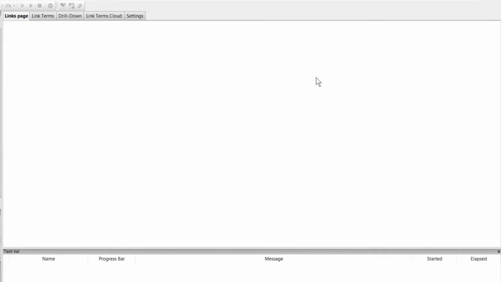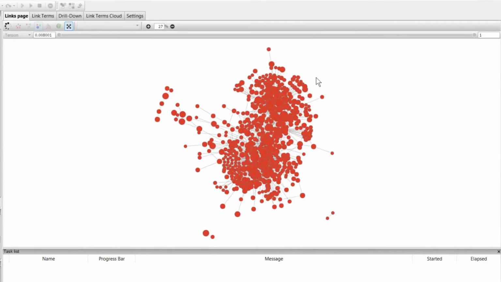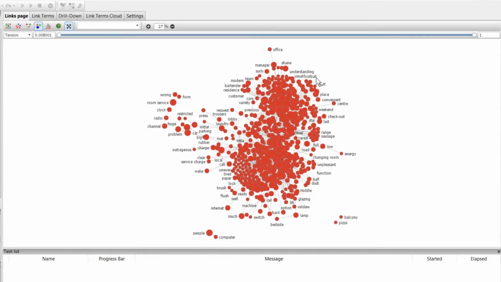So the link terms node presents keywords and their correlations as a graph. And each circle in the graph represents a keyword. Now, when we first execute this node without changing any of the default settings, we might see something like this, where the number of circles is far too dense for us to make out any of the correlations.